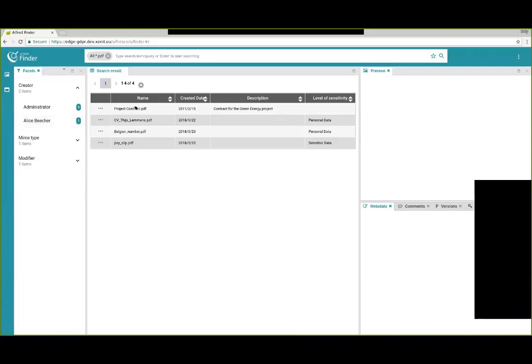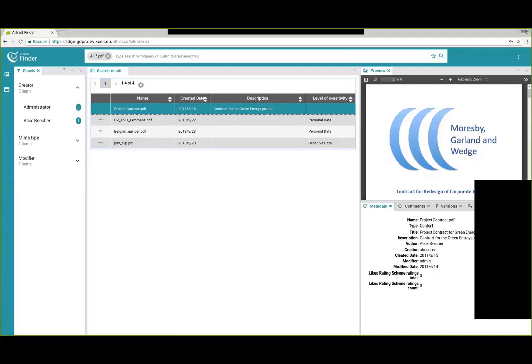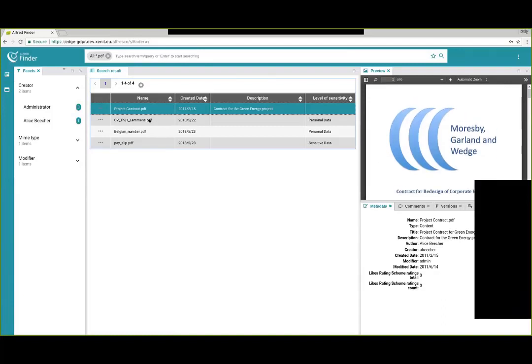If I click on one of the search results, so this is the search results panel, the preview and metadata are opened on the right side. In this case, we have 4 PDFs in Alfresco. The first 2 were already uploaded before the demo. The last 2 are the ones we uploaded using Alfred Desktop.